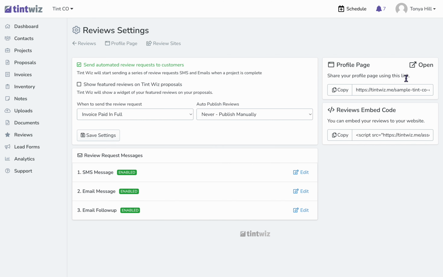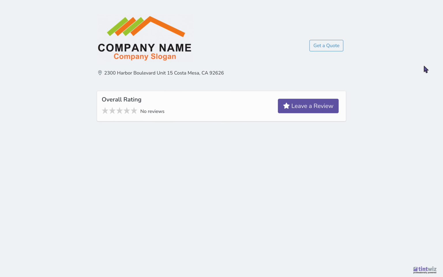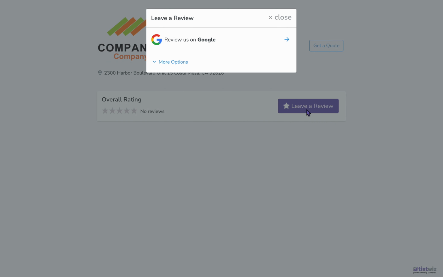So this is what your clients will see. They can choose which site to leave a review on, and if they do not wish to leave a review on any of those sites that you've added, they can click More Options to submit the review directly into Tint Wiz.